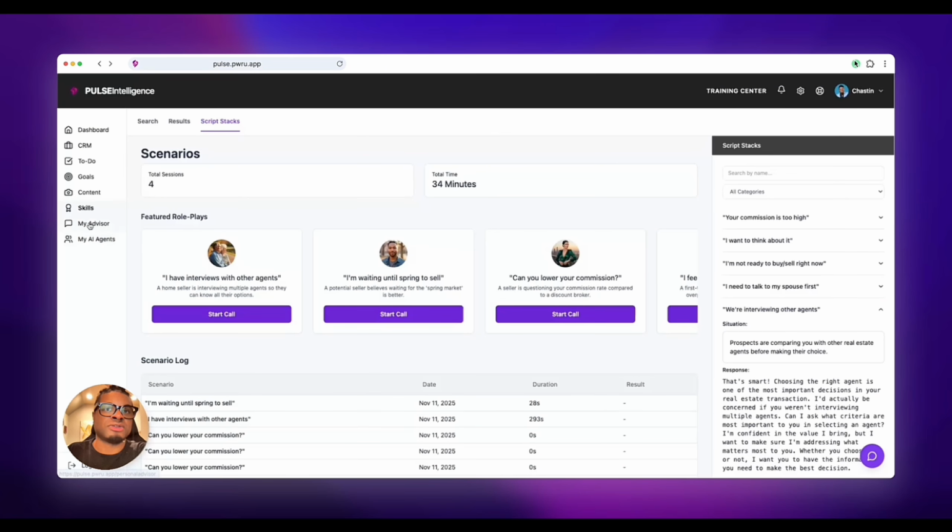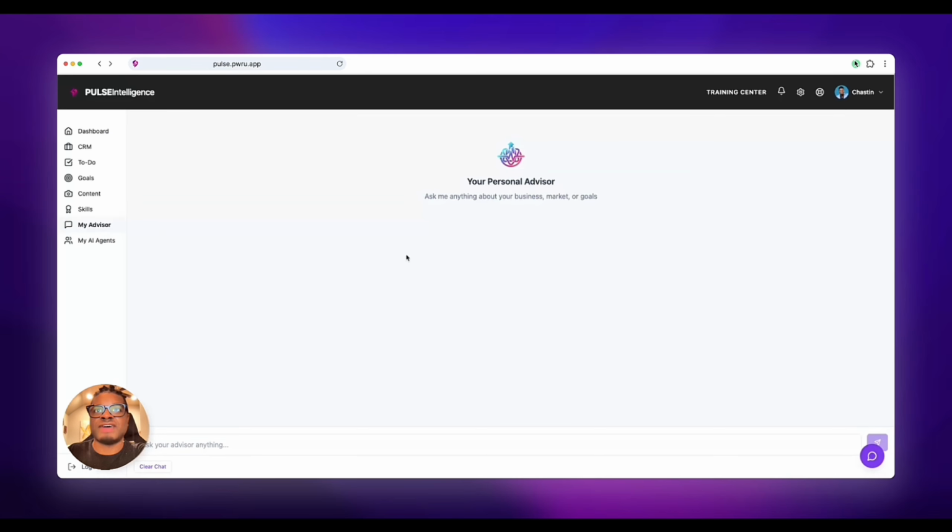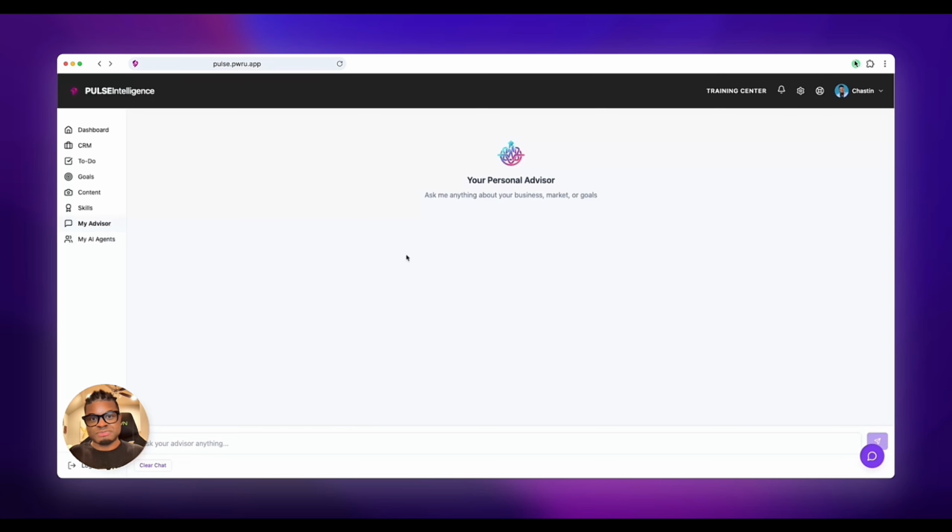Now, from here, we're going to go into the My AI Advisor, and this is your personal business advisor. They know everything based on the data that you have here in the platform. So your market, your tasks, your business plans, your goals, and they're able to provide you with very true to you advice. So not just generic advice for anyone, but they're able to provide you with recommendations and advice for your specific situation. So you can ask anything about your business, your market, your goals.